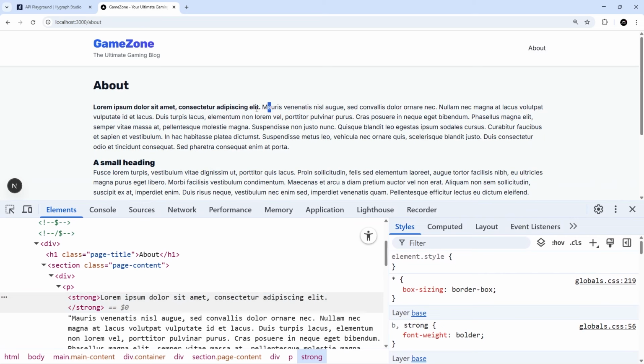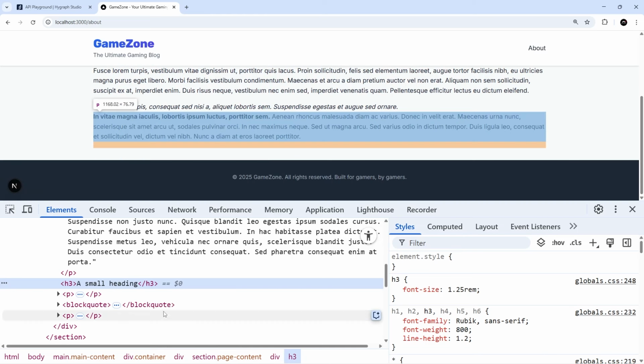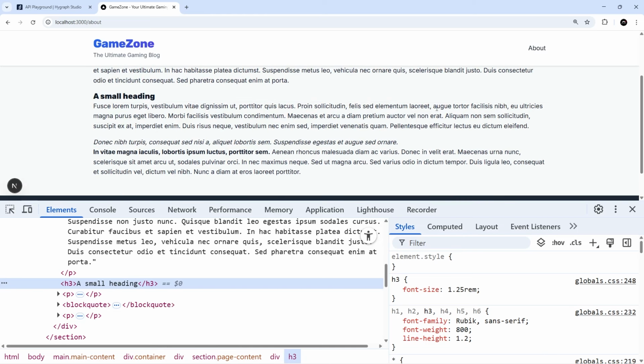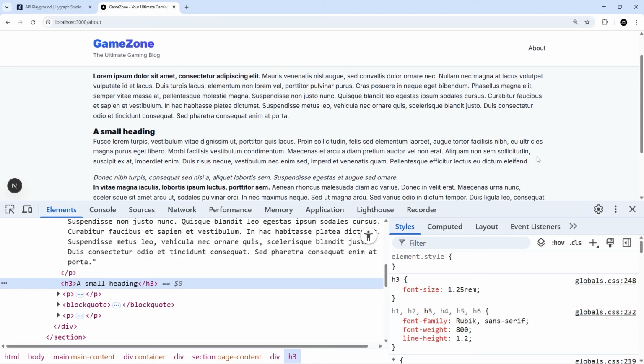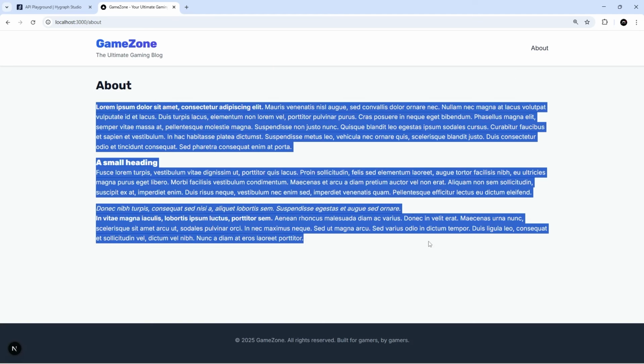So we've got bold text right here, which is a strong tag. We've also got a heading right here, which is an H3. A block quote down here as well. There should be a link in the content somewhere, but it's not styled so that it stands out. So this is all fine. But I'm going to show you a better way that we can render all of this content in the next lesson.